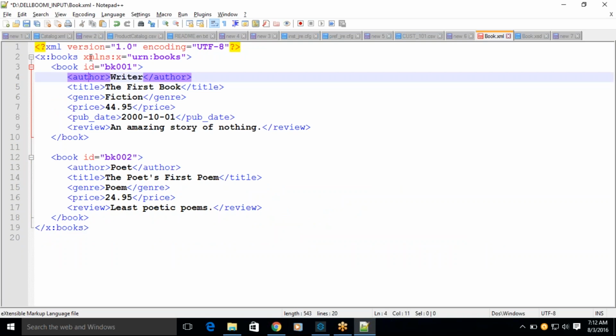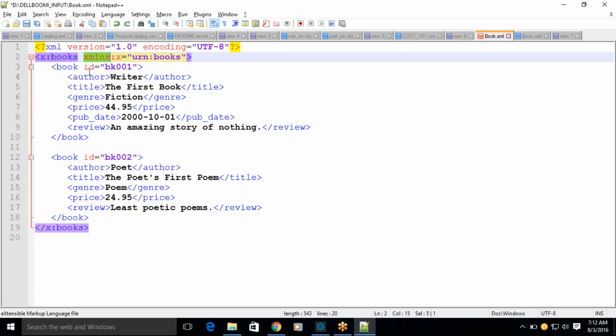A namespace will always follow a pattern of name-value pair. This is what we call an XML namespace, and then this is the value. If you click on this, I'm telling you that all these elements, the books element, are defined inside this namespace.